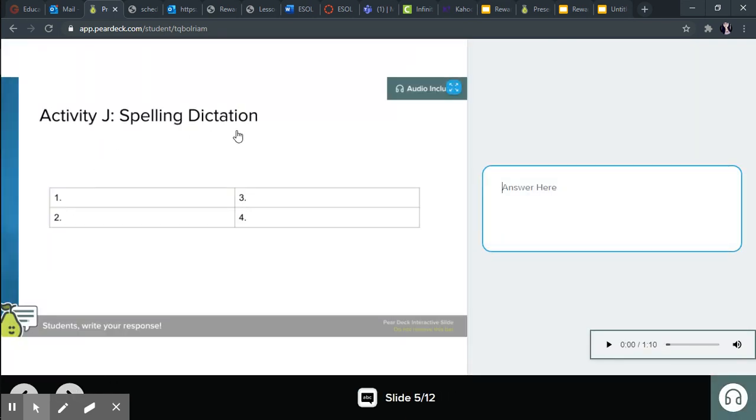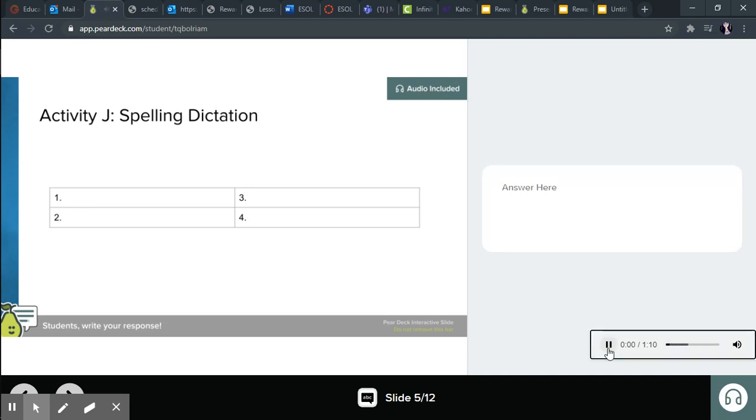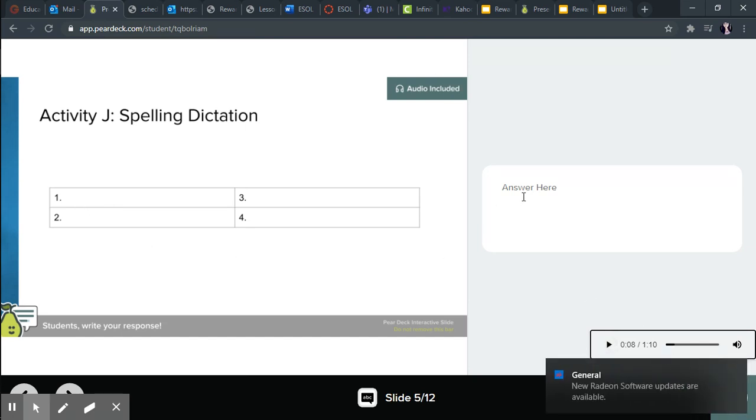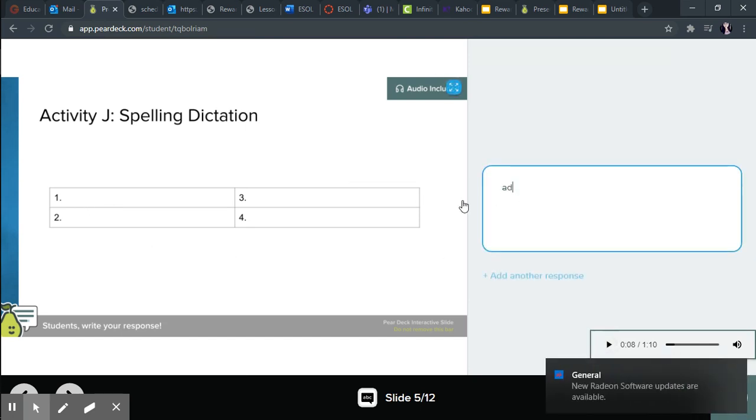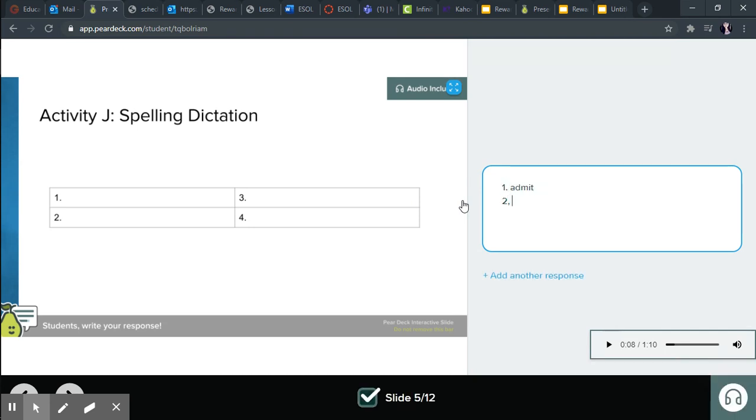The next one is a spelling activity. You need to listen to the audio. Activity J, you can spell 4 words from the lesson. The first word is admit. And so then as I read you the word, you would start typing here. Number 1, admit. And then you would go to number 2, and so on until you are finished spelling your words.